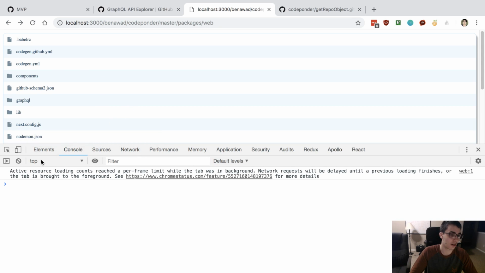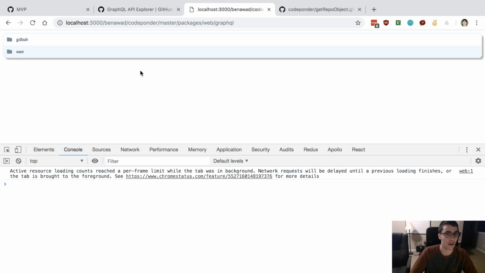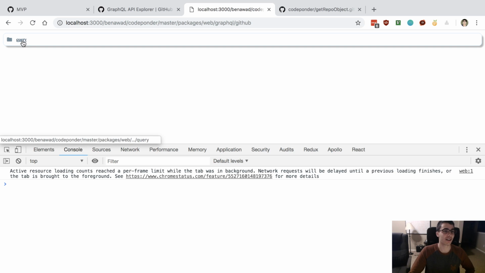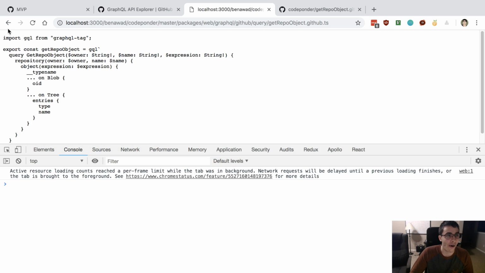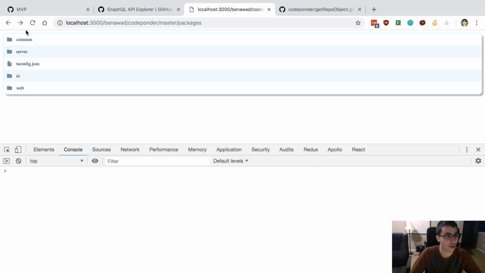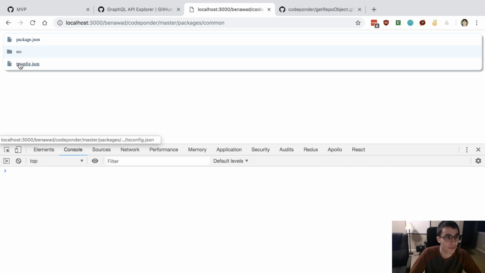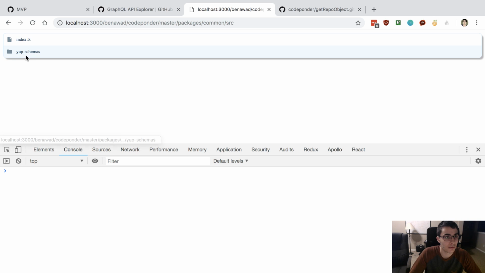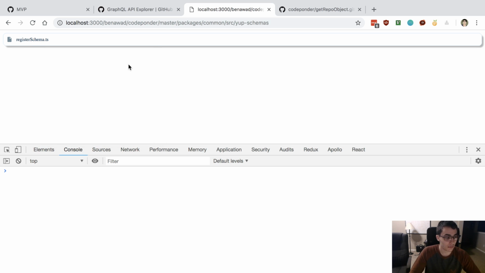Yep, that looks like it loaded good. So now I'm going to click on GraphQL, and now you'll notice there's not that flashing, and the reason for that is it's in the cache already. So, common. I think that's how we want to do it then.